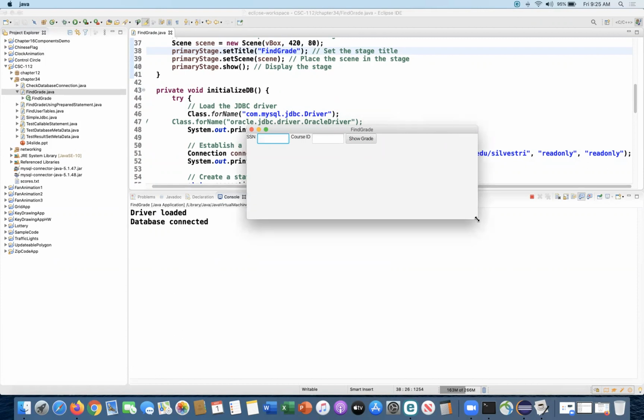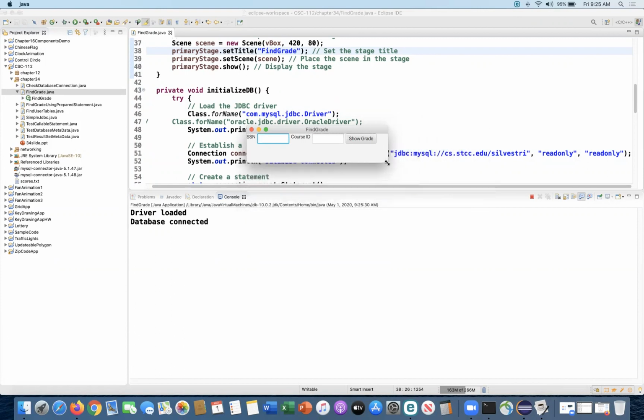Okay, but hey, the whole idea behind this is to show you database and not really worry too much about the user interface. So I'm going to look up a guy's grade. This is in the textbook. Let's see. I'm going to put a bogus social security number, 1, 2, 3, 4, 5, 6, 7, 8. Okay, just put a 2 there, and course ID. What's a good course ID? 1111. 11111.